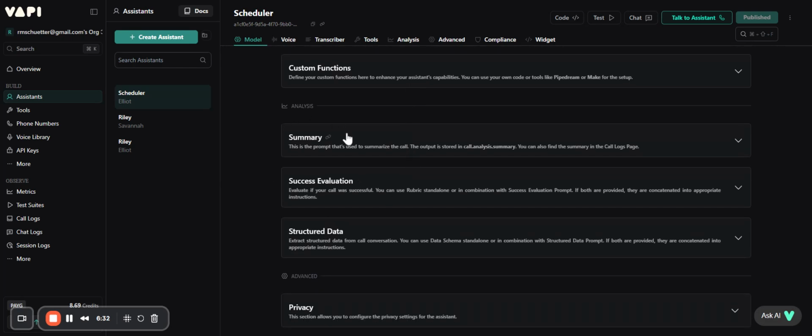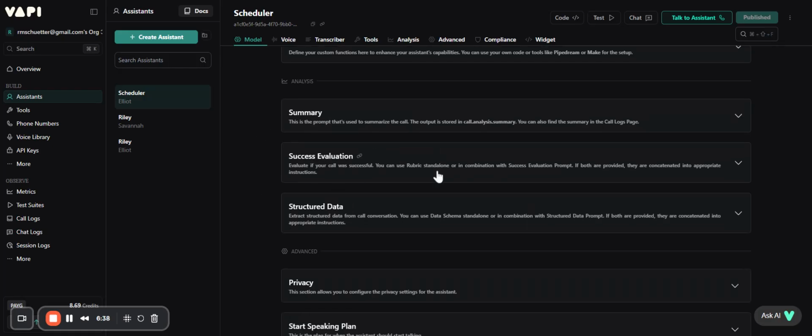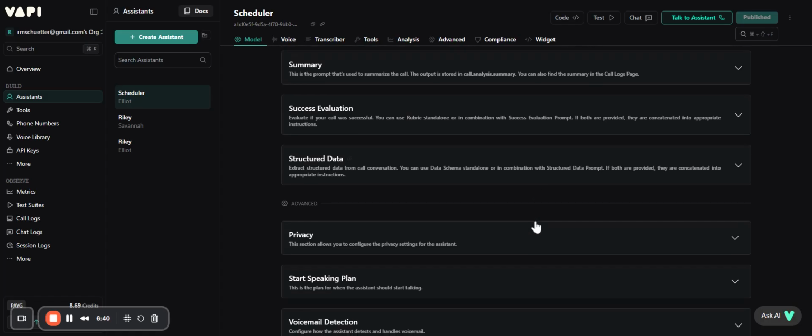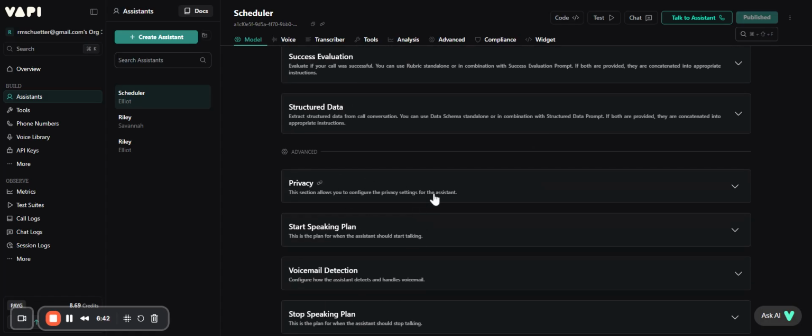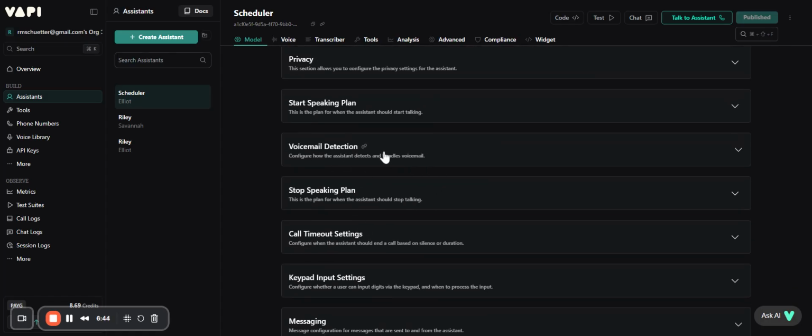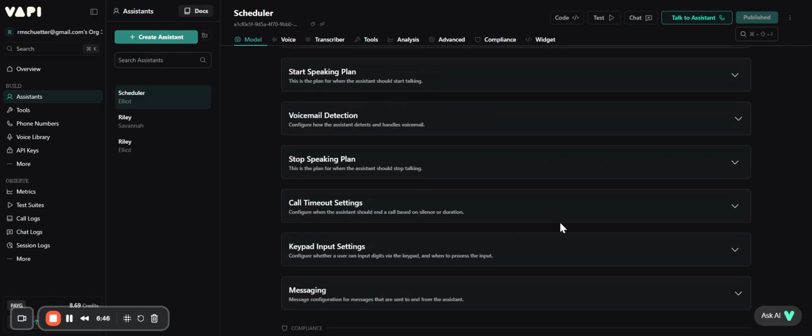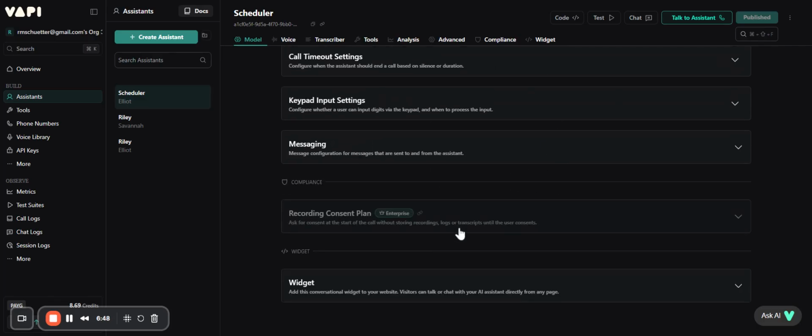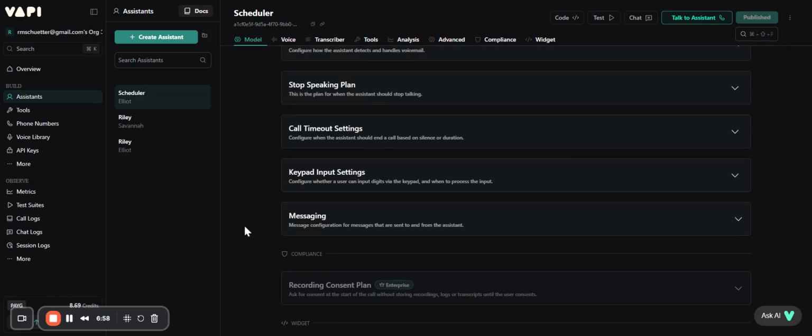Some other things, there's just like some general summary and success evaluation sort of tools directly within this platform to see how the calls are going. Information about privacy on the calls, voicemail detection. There's a bunch of just kind of real quick boxes to change how you're interacting with folks here. And you could add it as a widget to your website. So I think that's also a very helpful tool to have.